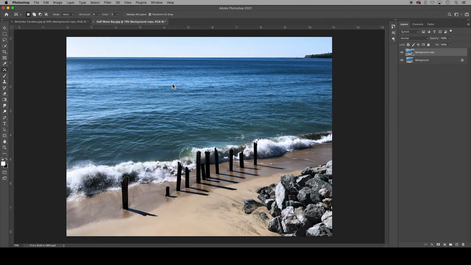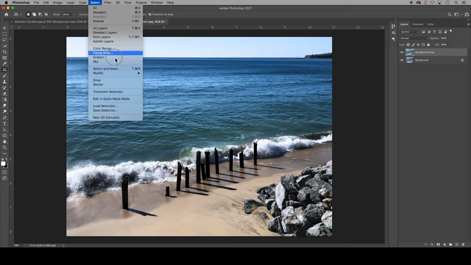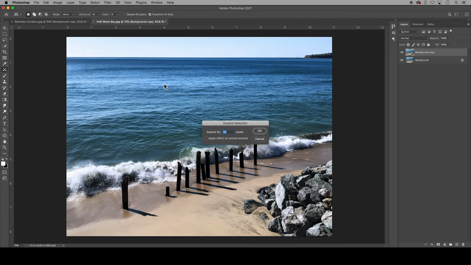The number of pixels you put here depends on your selection. For example, I'll put in 30 pixels, click OK, and you can see how dramatically it has expanded the marching ants. I'll Command or Control Z to undo. Again, go up to Select, Modify, Expand. And this time I'll choose a smaller number, 7 pixels, click OK. And now the marching ants have expanded to make sure there's just a little bit more coverage.